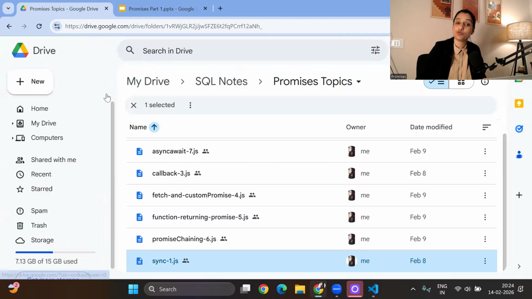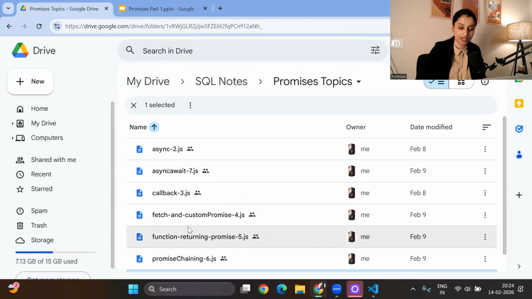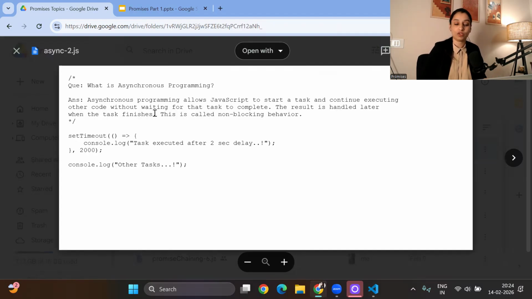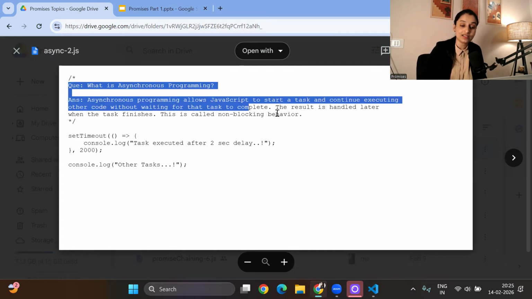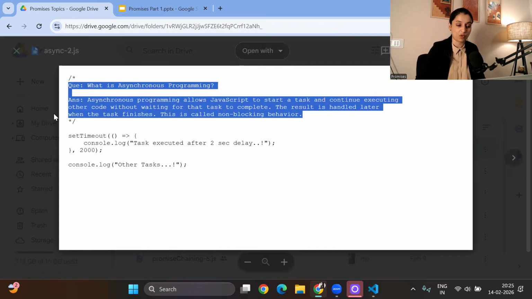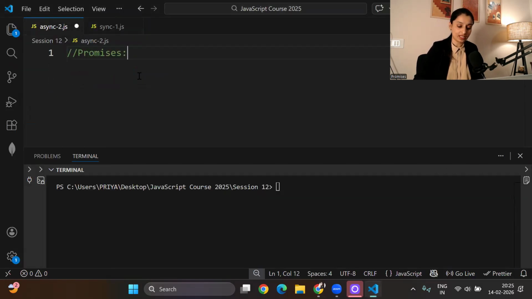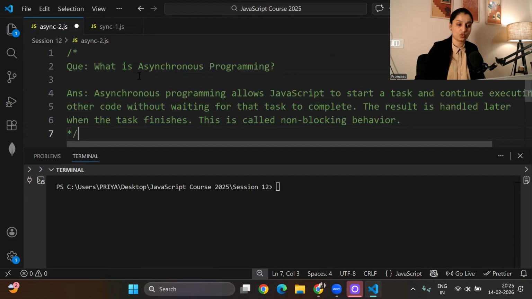So what do you want? I want non-blocking behavior. Who will give non-blocking behavior? Asynchronous programming will provide you non-blocking behavior. So our next task is understanding what asynchronous programming is. This definition I'm just going to copy. Let's understand what asynchronous programming is. The file is already ready, so let's paste the notes over here.